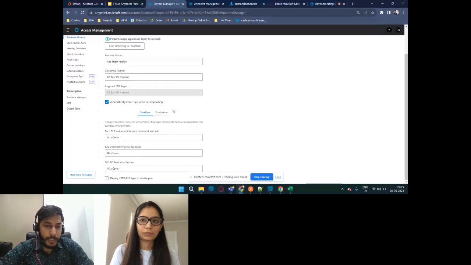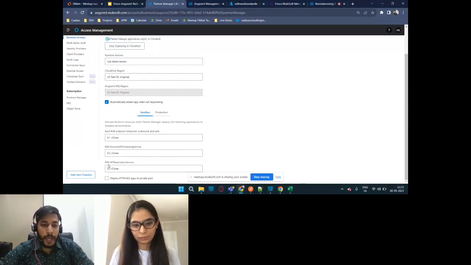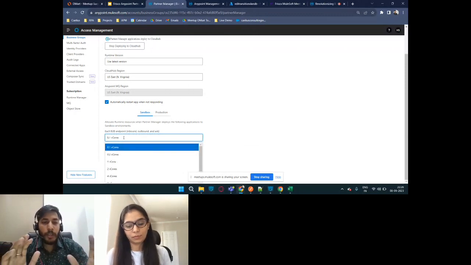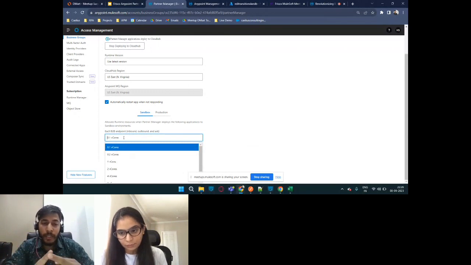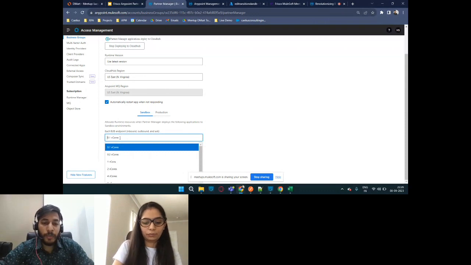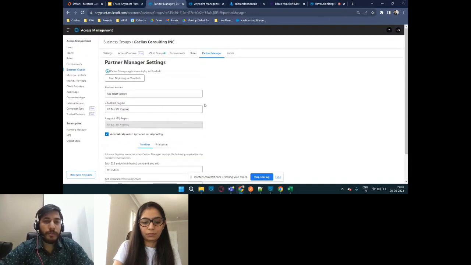Next comes the initial vCores of these APIs, that is document processing service and API replication service. If you want to deploy it by default to the VPC one, you can simply checkbox it. And what should be the core capacity of the other applications? Let's say you have deployed a message flow. It contains two applications, inbound and outbound. At that place you can simply define the 0.1 vCore if you want, whatever capacity you want from this. So this is one.